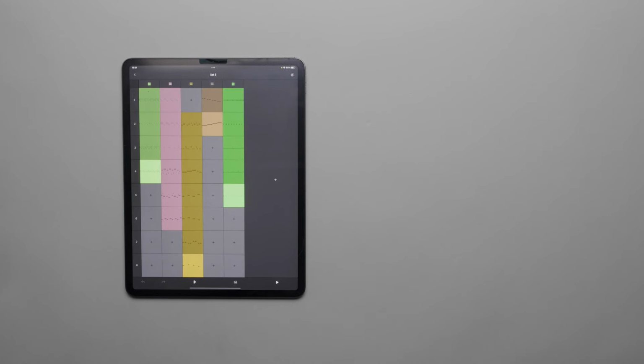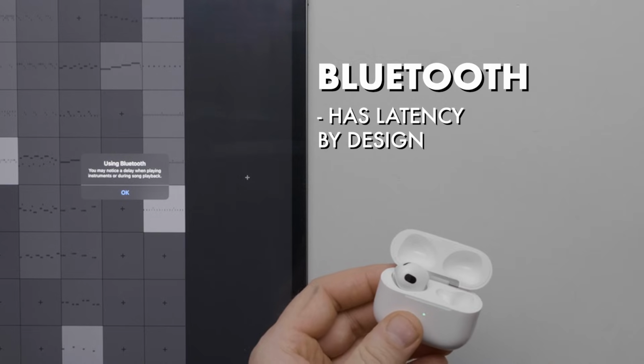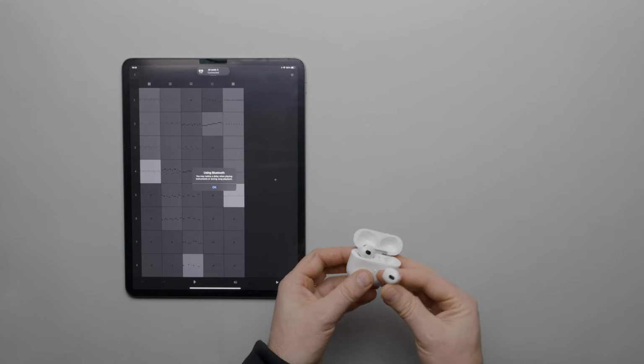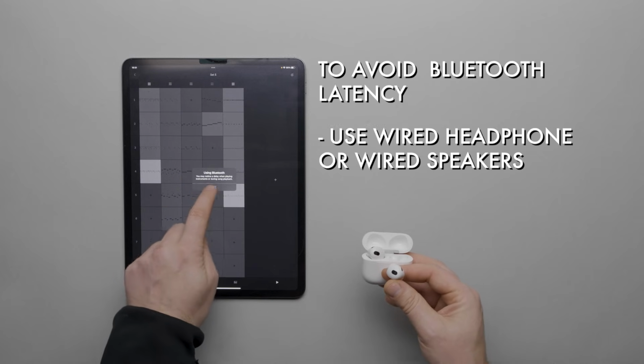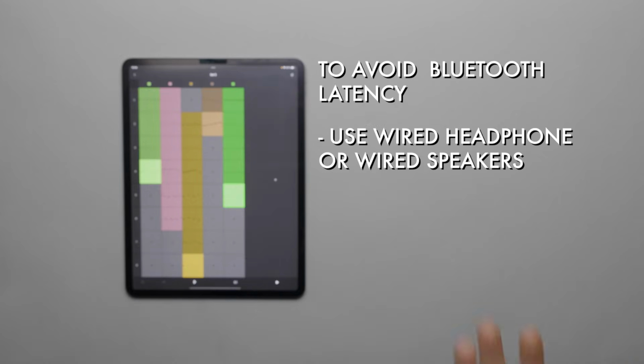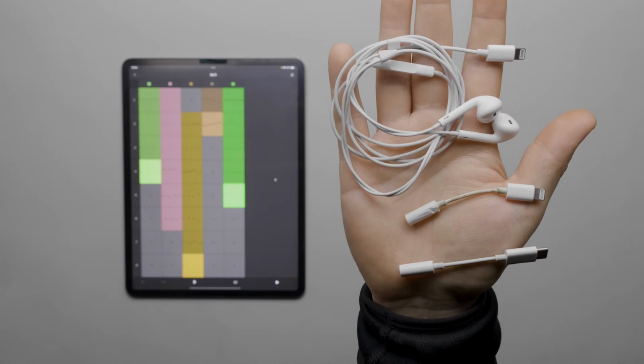Another thing to keep in mind is working with Bluetooth. For example, you will get a notification when you use Note with Bluetooth headphones because there's an inherent delay in this technology. To avoid this issue, you'll want to use wired headphones either via Lightning adapter or similar dongle.